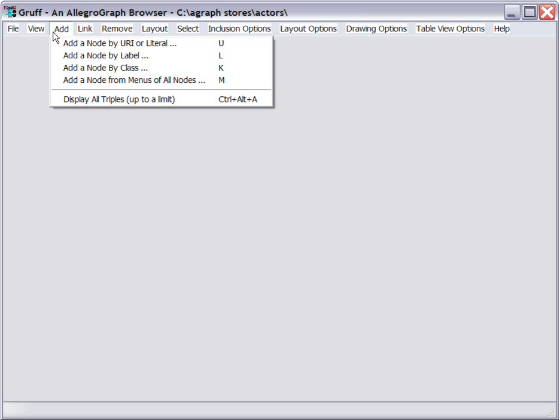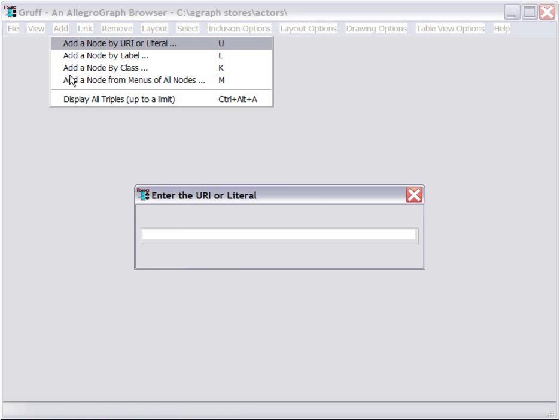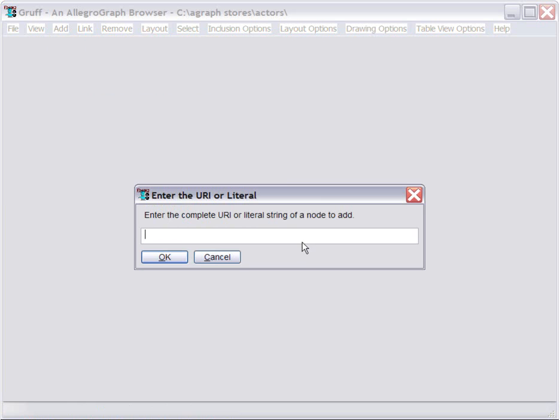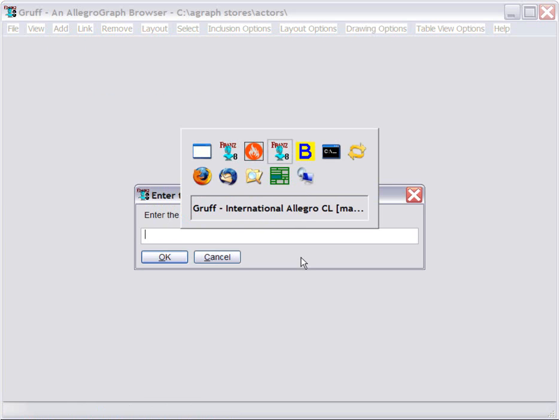So the Add menu provides 4 alternative ways to specify a node, each of which may or may not be useful depending on the particular store. The first option, add a node by URI or literal, can always be used, though it requires typing or pasting a URI or literal string.